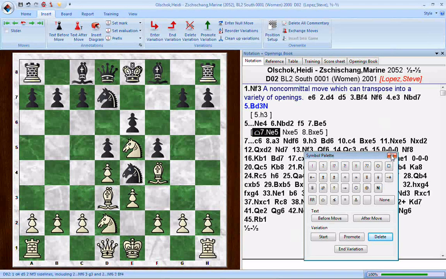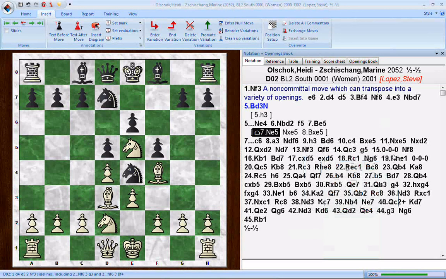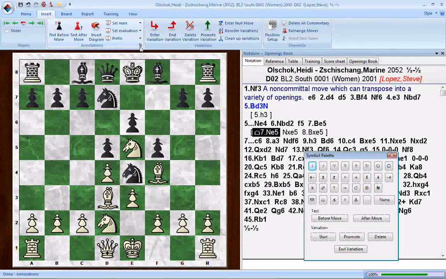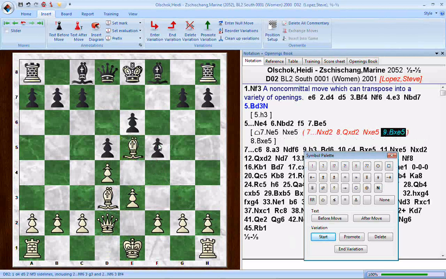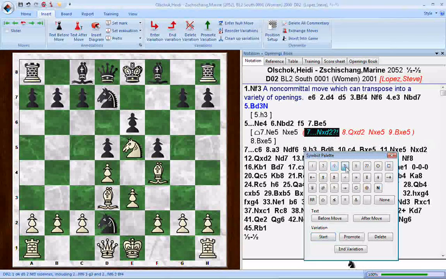Once again, if you want to know how to get there, the annotation palette or symbol palette, all you have to do is go to the Insert menu, go to the Annotations box, click on that little arrow down here in the lower corner, and it pops up, and you can just use it for whatever you want to use it for. I'll tell you what we'll do here. Let's start a variation here. This, this, this, this, and then we'll slap a questionable move there, because I don't think that's very good.